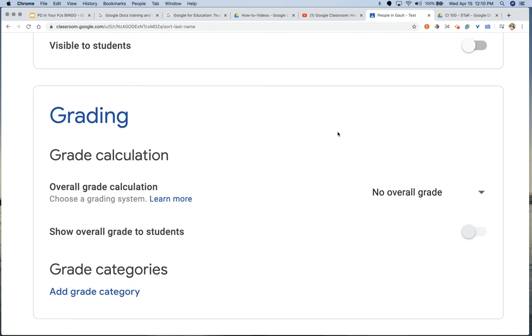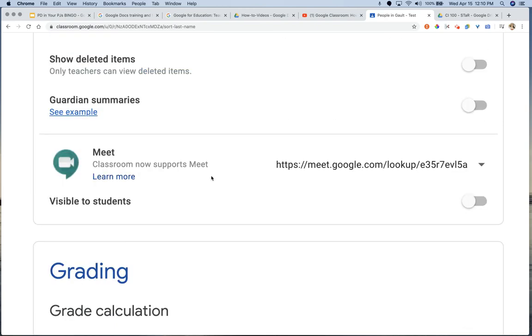I haven't done much with the grading, but that is here. You can choose a grading system. It doesn't just automatically move into PowerSchool or Illuminate. There's some work behind it, but you can use this grading system if you want. And then the last newest feature is that Meet is now built within Google Classroom. So if this is not yet there, it might say generate Meet link. You can do that and then copy and paste it into an announcement, or you can leave it visible to the students. And I'll show you where that is.